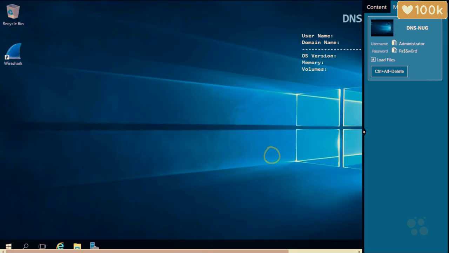And what I just did was I just tore down that VM and brought up a new one because I wanted this guy to be named DNS-Nug. So I restarted a virtual machine with DNS-Nug as the VM we're going to use in this lab.